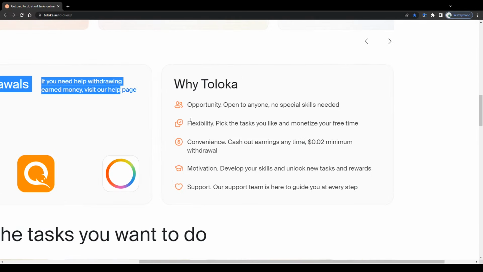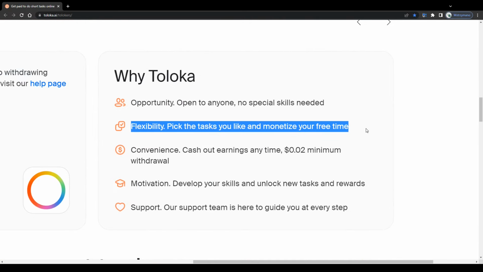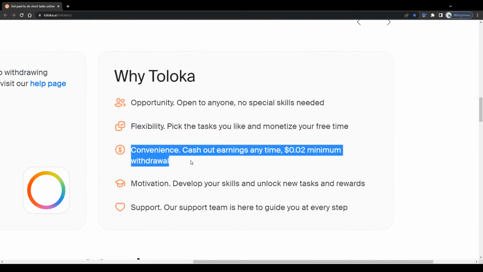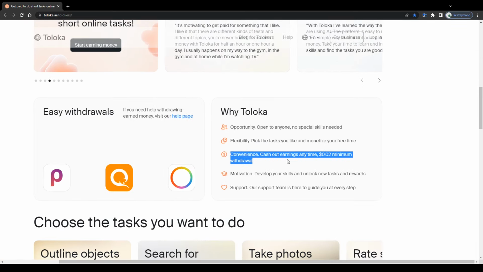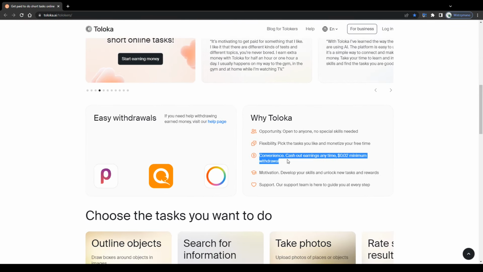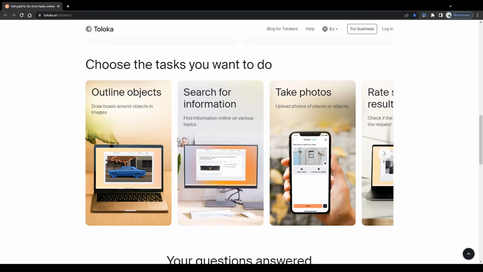And what I like specifically about the Toloka app is that they have one of the lowest cash out thresholds in the entire industry. I mean, users can cash out with as little as 2 cents in their balance, so it's a tiny cash out threshold. On the other end though, guys, we gotta be realistic here.